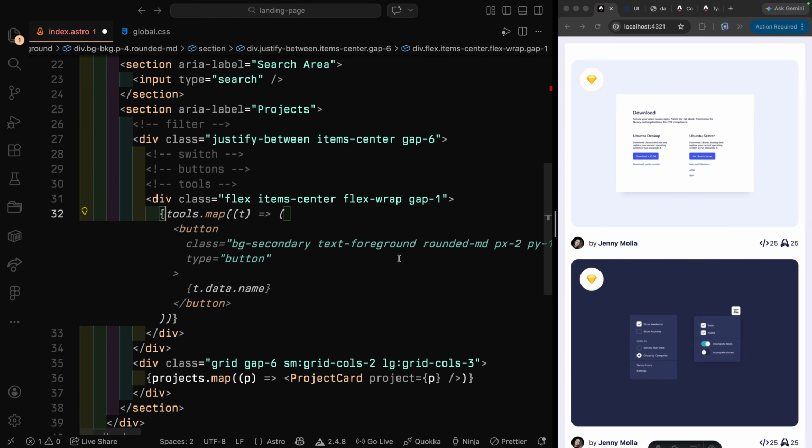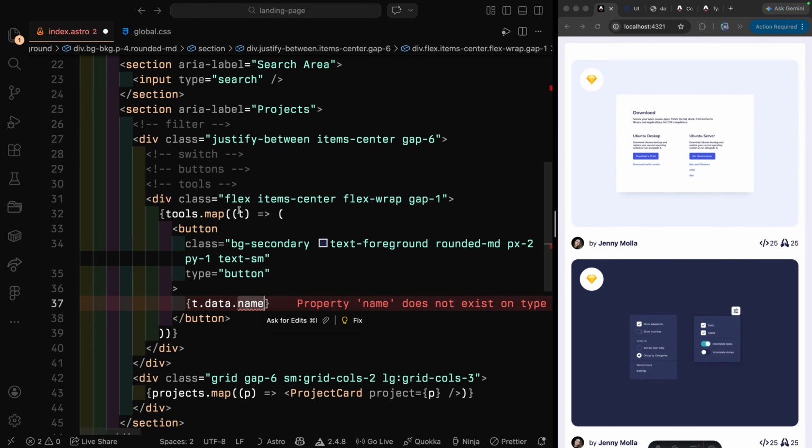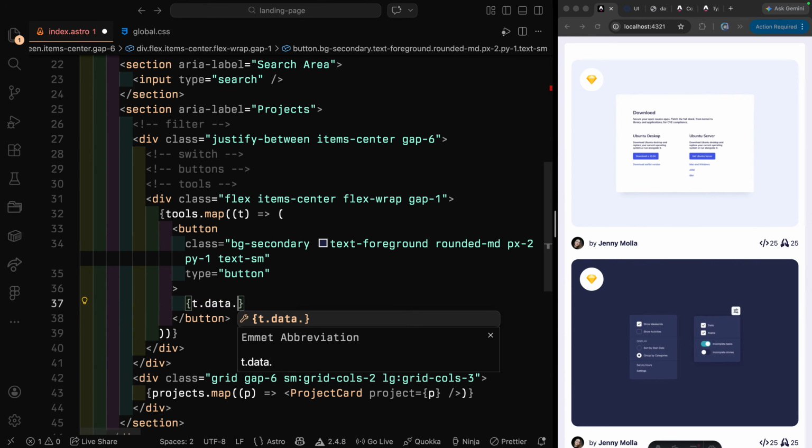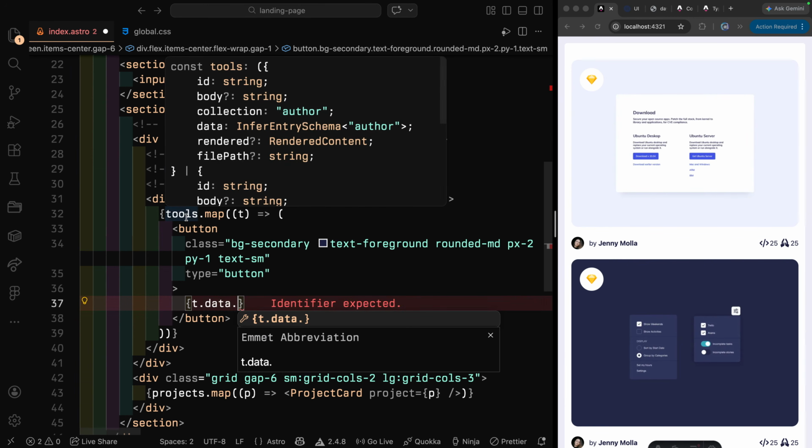We'll take tools map. Does not exist. What are you doing wrong? Tools.